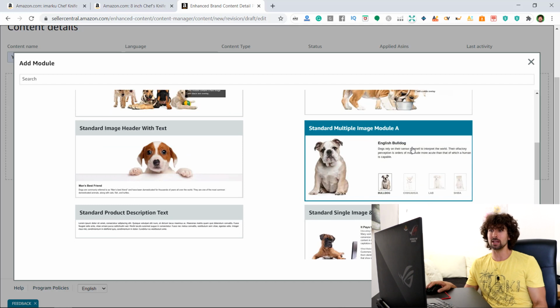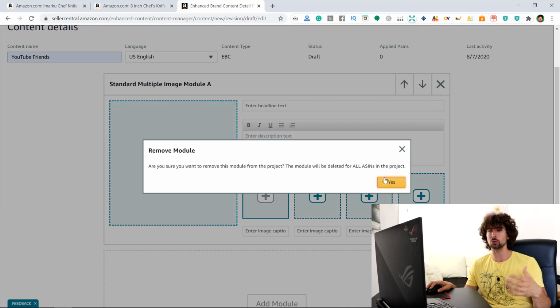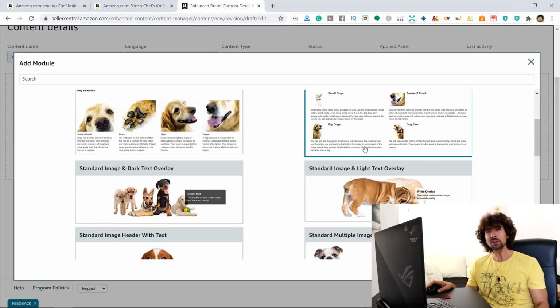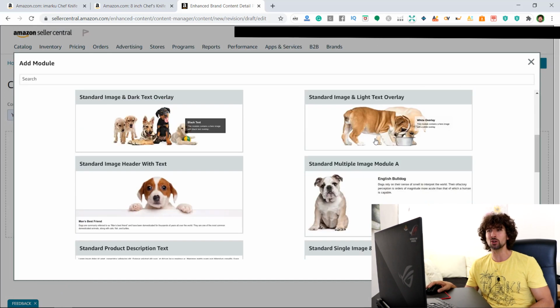Next, we have standard multiple images module. So it's also nice. People hover over the images and it shows them the image, which is also pretty cool. I really like the comparison because it just gives you more clickability.